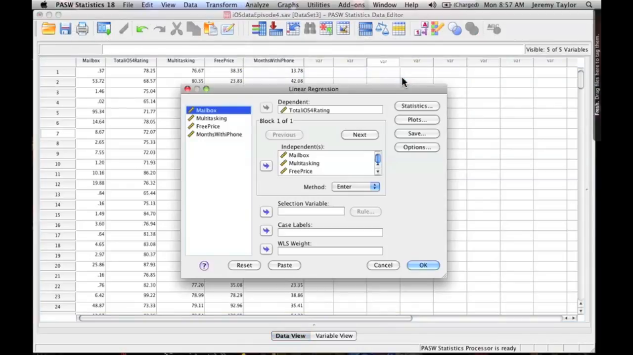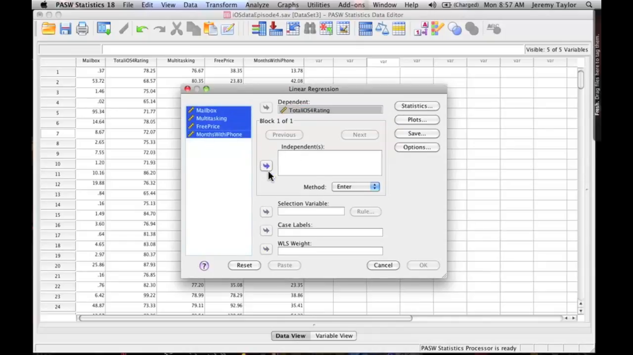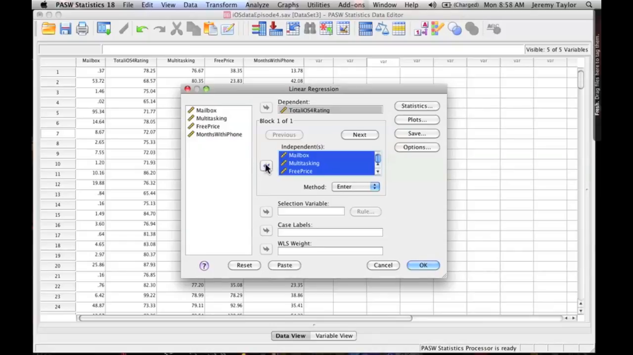You can also go to General Linear Models and select Univariate, but for today we'll stick to the standard way of regression and then to Linear. There are several kinds of regression. We'll stick to the linear regressions today. We are using our dependent variable, total iPhone preference score, and that's going to go in the dependent variable box. And then the 4 independent variables we mentioned earlier are going to get moved into the independent variable box.